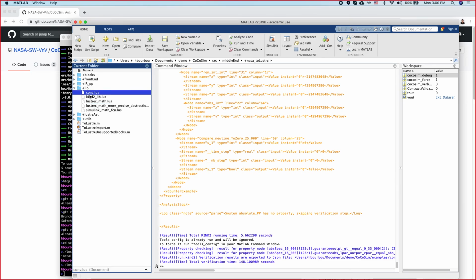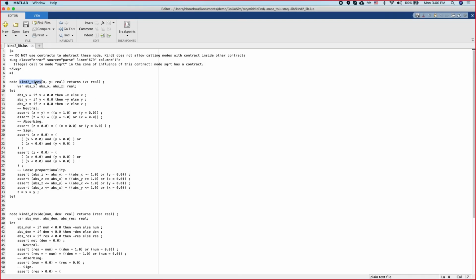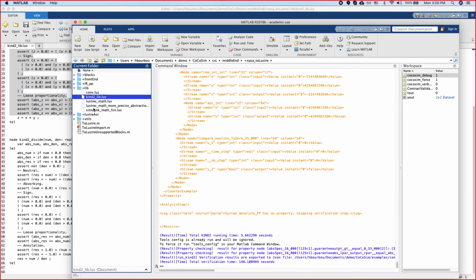There are some conversion libraries, for example if you convert integer to real, or bool to integer. There is also a Kind2 lib, where multiplications and divisions are abstracted. We can open them. For example, kind2 times is the multiplication of x by y. We give some properties about the multiplication: the neutral element, the absorbing property, the sign, and many properties that help the model checker verify properties. We also have lustrec_math, the one I told you about, Andreas, which is this one.